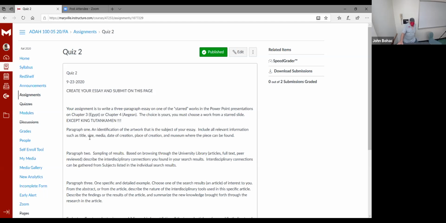Your first paragraph: identify the artwork that is the subject of your essay. You can cut and paste that right off the slide if you like, but I want you to write it in narrative form and include all of the relevant information.